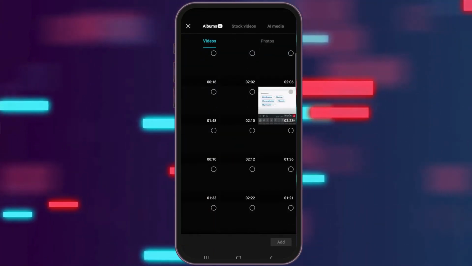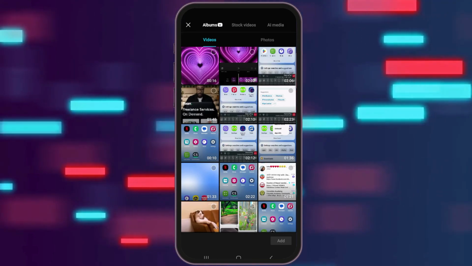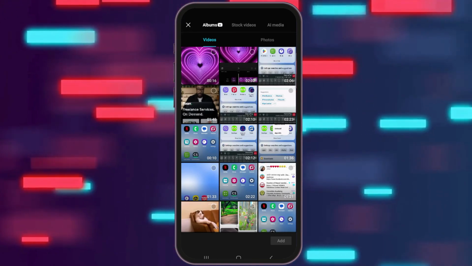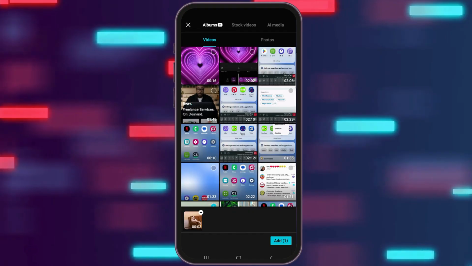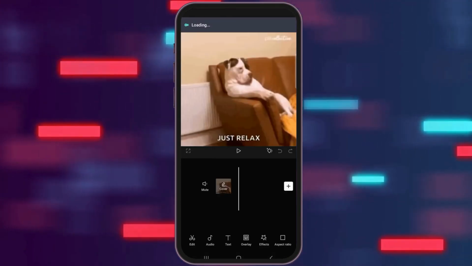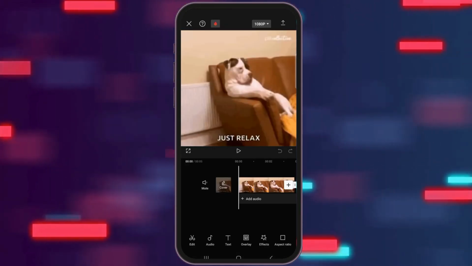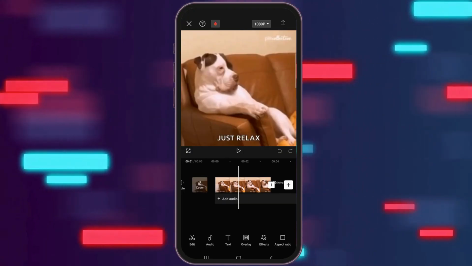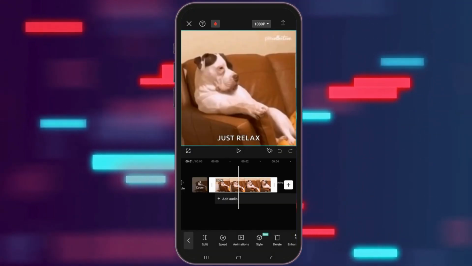After you tap on the option of the new project, you can select any of the videos from your mobile device to create a loop. For example, I tapped on this video here. This one is a very cool video. So after that, you can see an interface like this. This is the video that I uploaded. After that, you can tap on the video and also check.